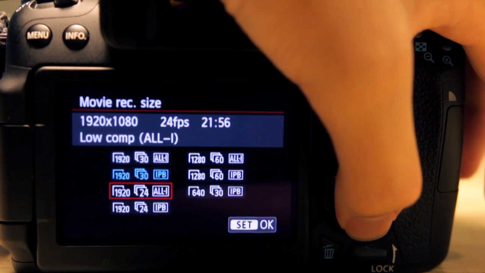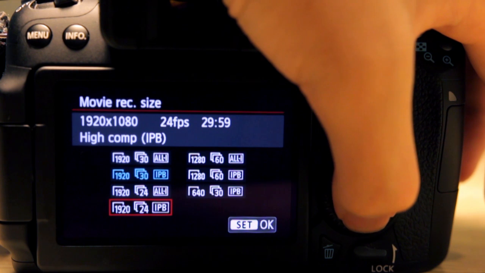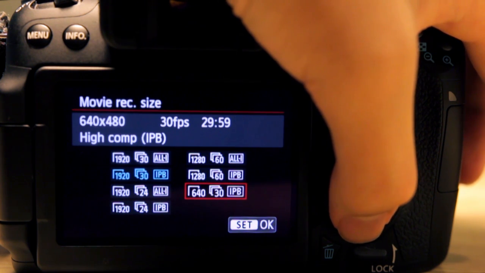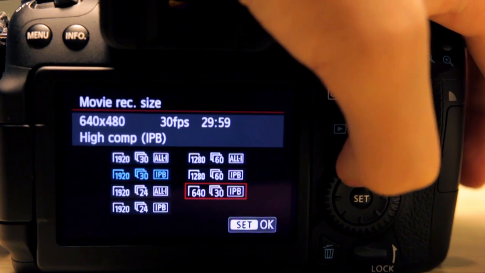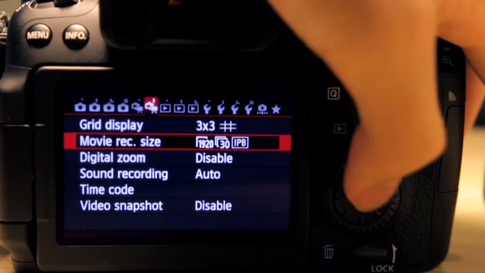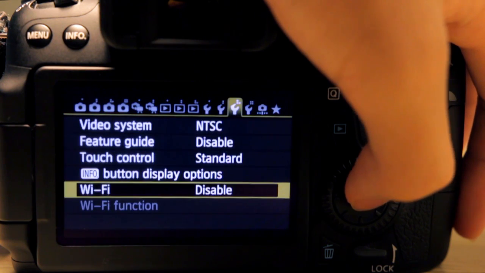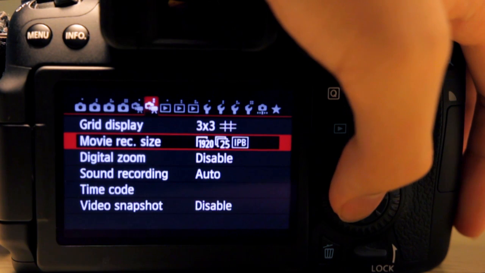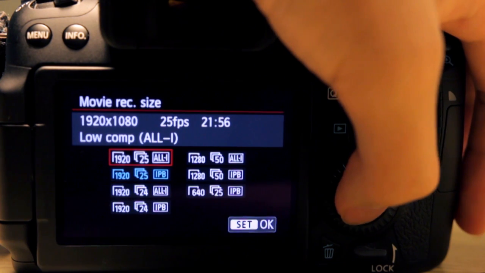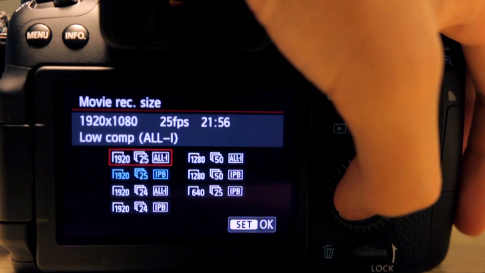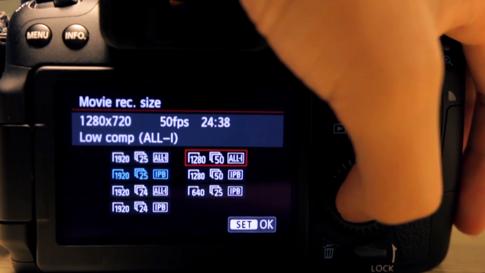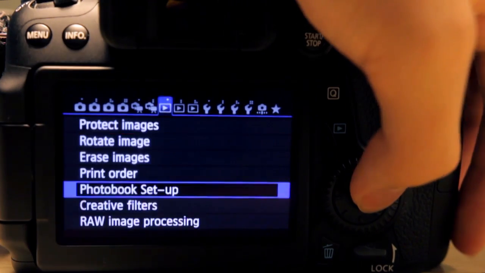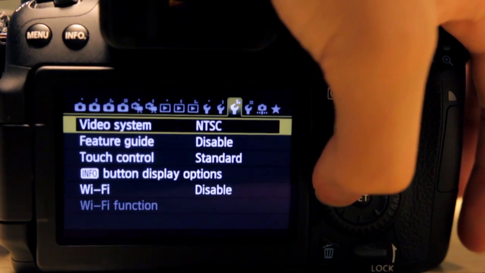And also we get 1080p at 24 fps, ALL-I IPB, 720p 60 fps, ALL-I IPB, and 640 by 480 on 30 fps IPB. Now, if you are on PAL, I'm currently on NTSC, your video recording sizes will be 1080p 25 frames per second in comparison with 30 frames per second, 24 frames per second, and 50 frames per second instead of 60 frames per second. So basically I shoot in NTSC.